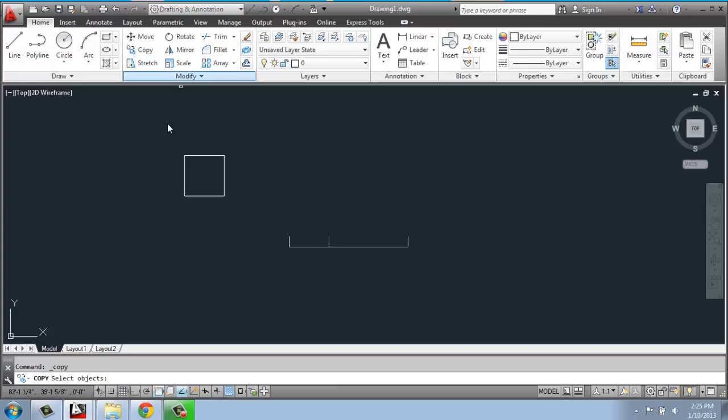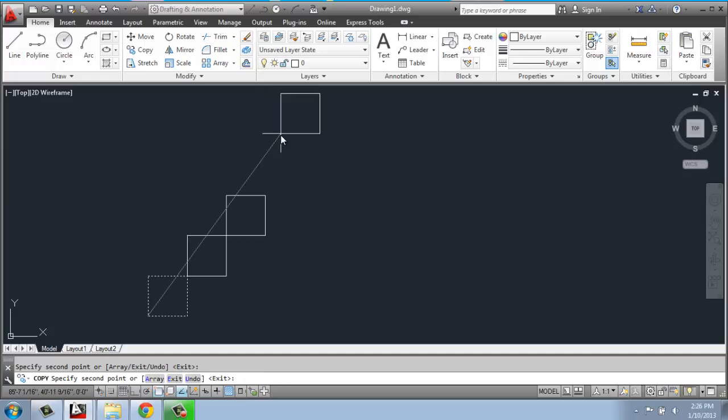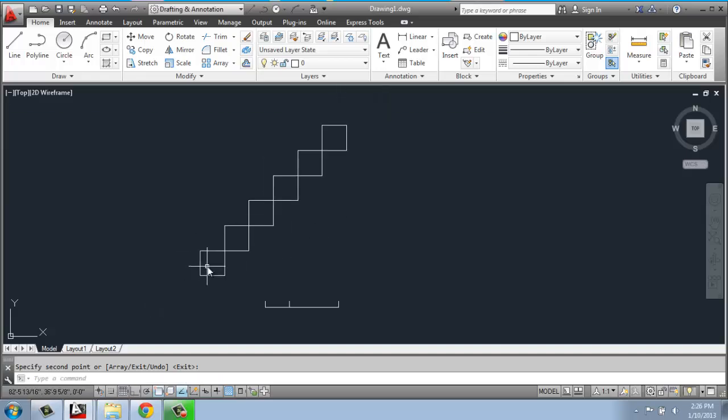Okay, so I do copy, select this again. Remember, I have to hit enter to end that selection part of the command. Then I pick the base point. That's where I want to copy this object from. But this time, I could do just like I did with move and actually click on itself and say, I want the copy to actually snap to this point, for example. I could do it to this one and so on. So you're able to actually snap to the object itself. That's one way to copy it.